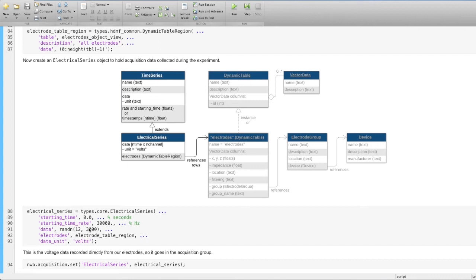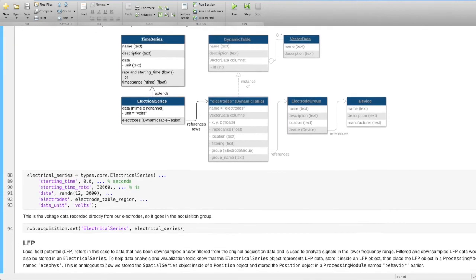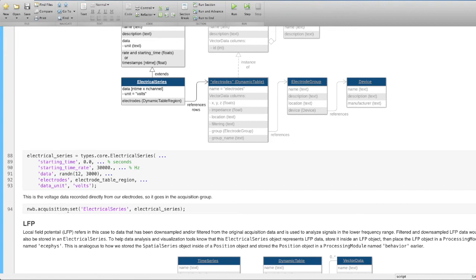We're just going to generate some random data with 12 electrodes and 3,000 time points. In the electrodes field, we're going to assign this electrode table region that we've already created, and then we're going to specify that the units of the data are in volts. Then after we create that object, you can just run nwb.acquisition.set. We're going to name it electrical series. You could technically name it anything you want, but this is the simplest thing to name it, and then we're going to assign this object to that place in acquisition. And this marks this electrical series as being the acquired voltage data.